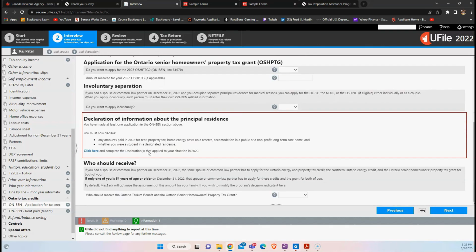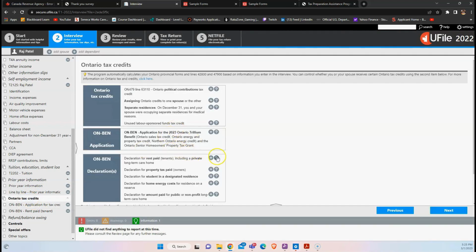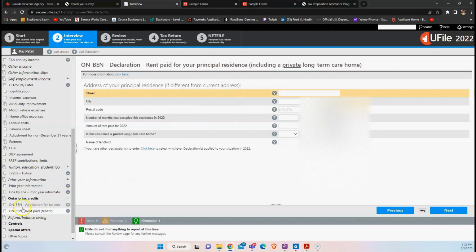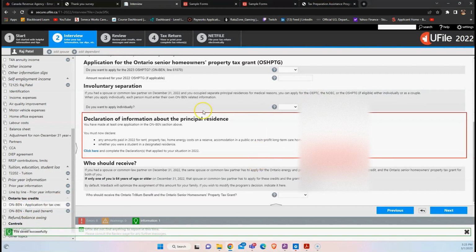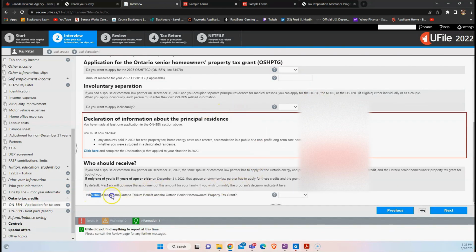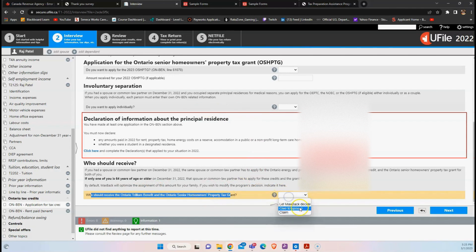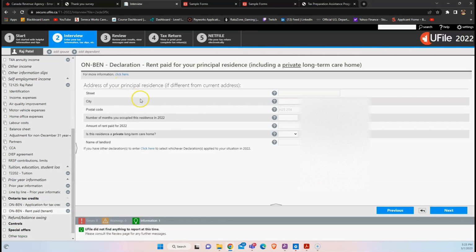To claim the rent, you can go back to Ontario Tax Credit and hit the plus button for rent paid, which would enable you to get this new page. But first we'll finish this. After doing that, who should receive the Ontario Trillium Benefits and all the property tax grant? You can claim it here and click next. And this is the page where you can put your current address and get some benefit of the rental payments that you made for 2022.